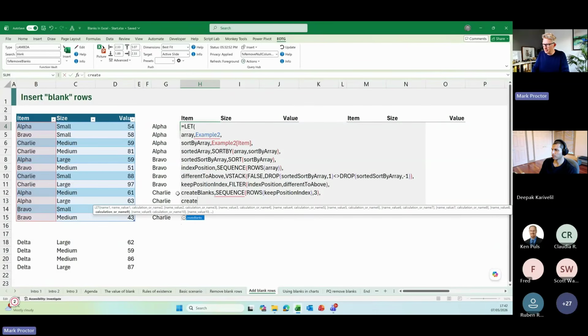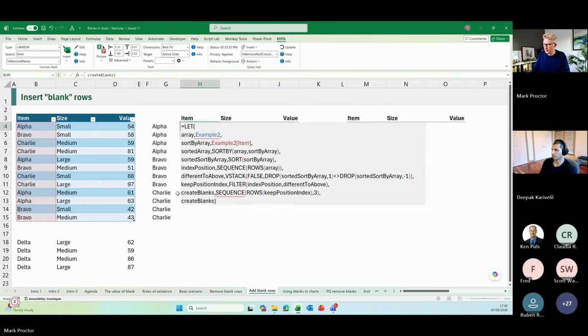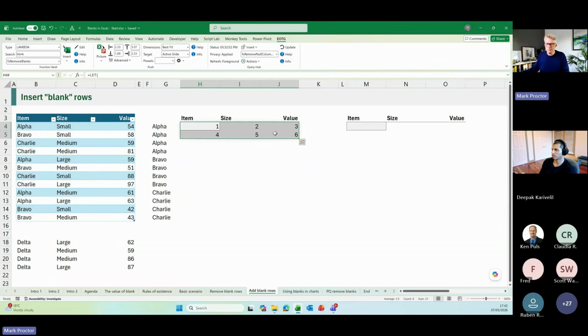Let's return create blanks. Therefore, because we had 2 rows, we now have the numbers 1 to 6 that are the exact size that we want for our blank rows at the top.